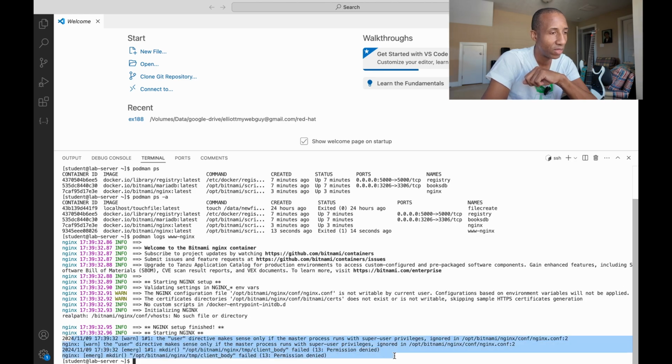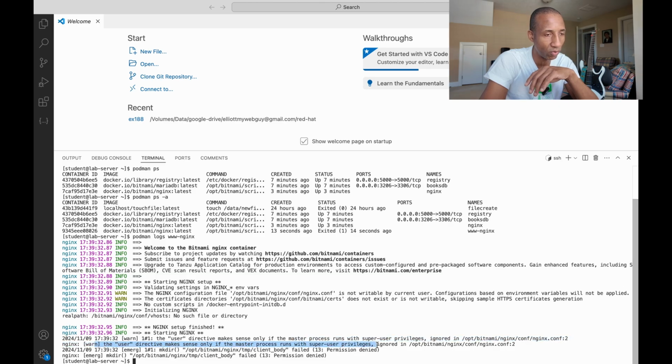So we look down here and it says the user directive makes sense only if the master process runs with super-user privileges. Ignored in /opt/bitnami/nginx/conf/nginx.conf. So only if the master process runs with super-user privileges. I'm assuming it means the master process outside of the container. Let's see. The user directive makes sense only if the master process runs with super-user privileges. Ignored in /opt. Nope, it's actually talking about, I think, inside the container.